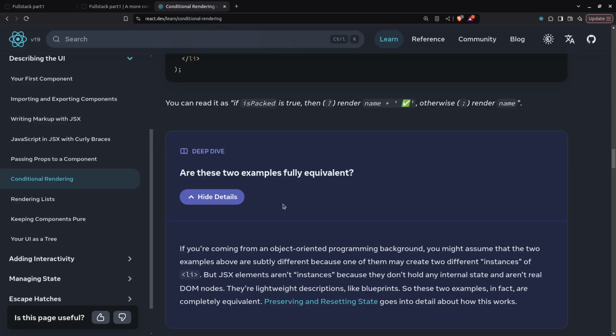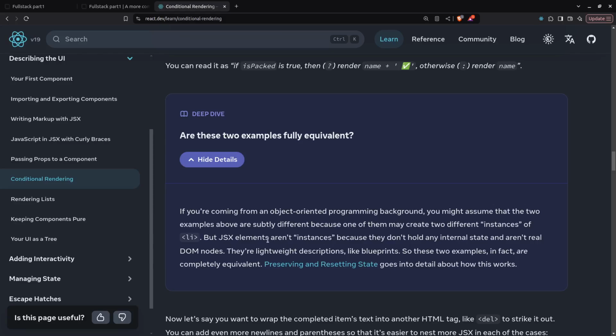If you're coming from an object-oriented background, you might assume that the two examples above are certainly different, because one of them may create two different instances of li. But JSX elements aren't instances because they don't hold any internal state or aren't real DOM nodes. They're lightweight descriptions, like blueprints. So the two examples in fact are completely equivalent. It goes into detail about how it works.